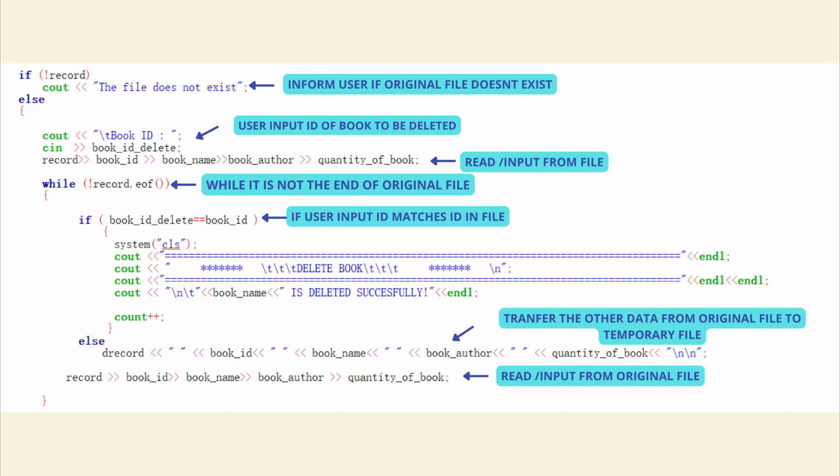If a line has the ID the user wants to delete, the program will not write that line to the temporary output file, and it will tell the user that it has deleted that line and increment the count. If it doesn't match, the program will write that line to the temporary output file. At the end, the temporary output file will have all the data except the record where the book ID matches the ID the user wants to delete.